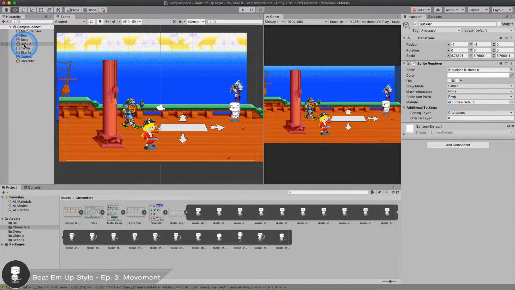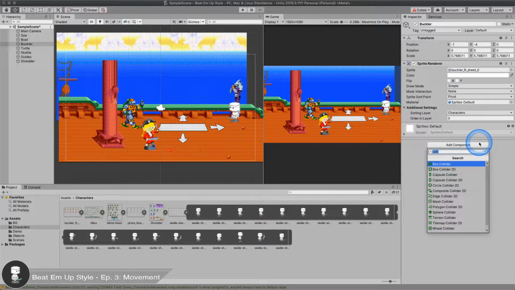So I'm going to select buckler, and I'm going to add a new component. So we're going to create a character movement, and it's important to denote that we're doing one for a character that doesn't jump versus one that does jump. So I'm going to call this character movement.